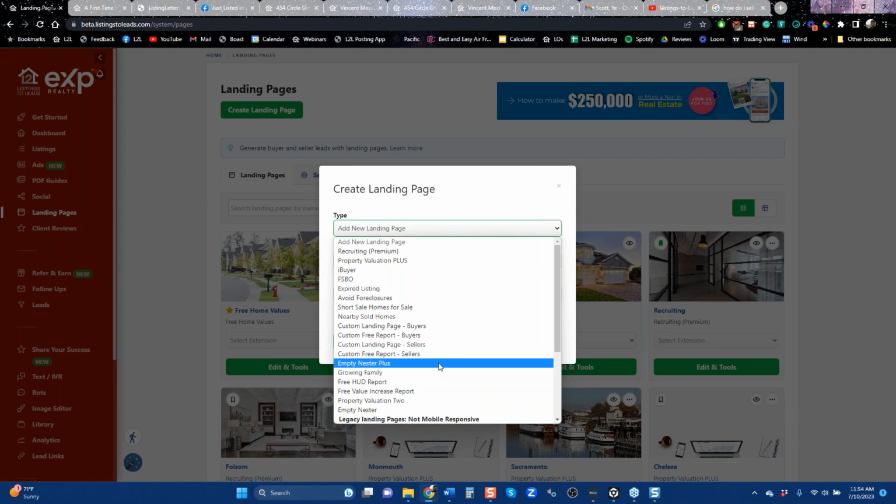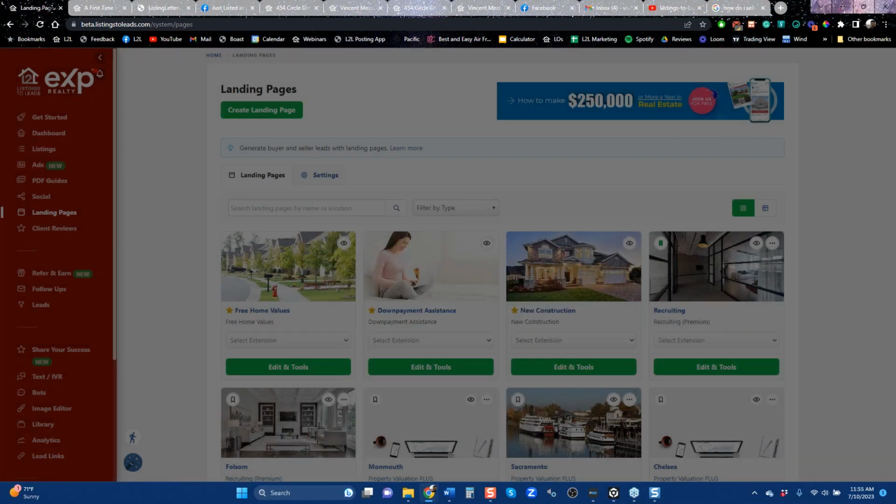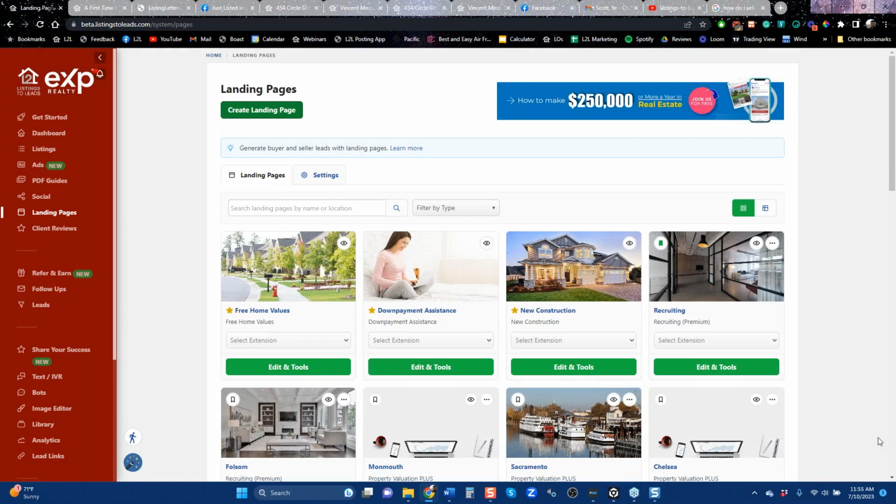Empty nesting is going to be part of our world for probably 30 years. All these boomers are going to kick off. What's going to happen to that property? You probably want to have an empty nester strategy, especially if you're starting in this industry and you plan to be here for a while. You need to have that going on, right?